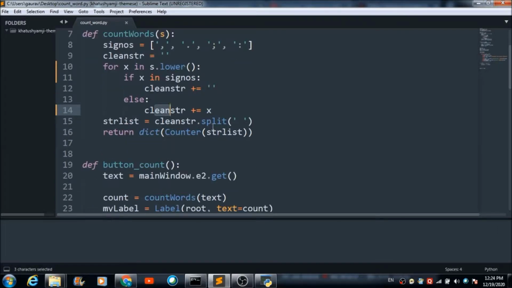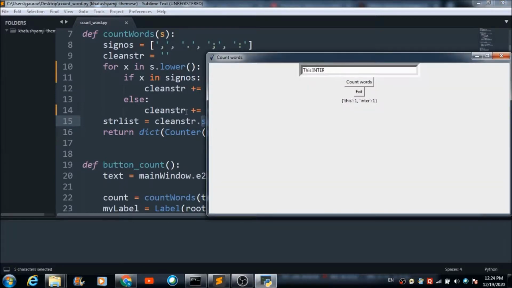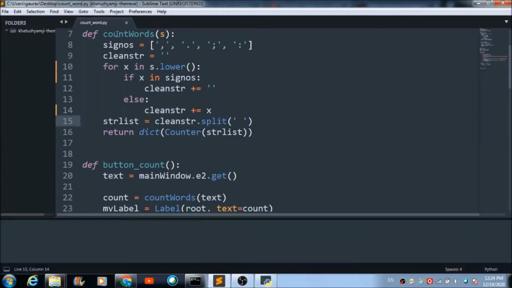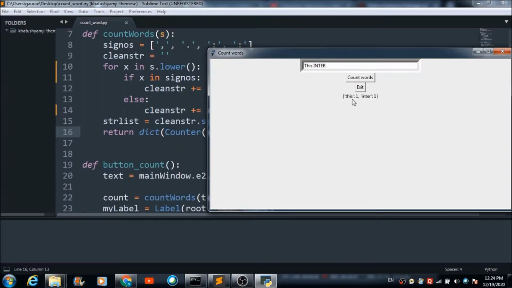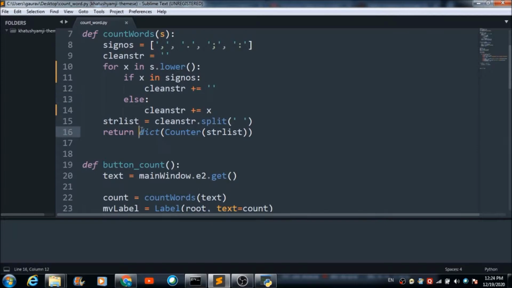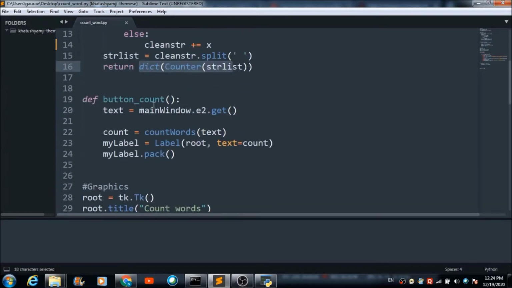And finally we are going to split this clean str using this split method over here. The result which this function is going to return is a dictionary type value. That's the reason this dictionary type of value is appearing in the label box, just because this function over here is returning a dictionary finally at the end. Okay, now this dictionary is going to get stored in this count variable.